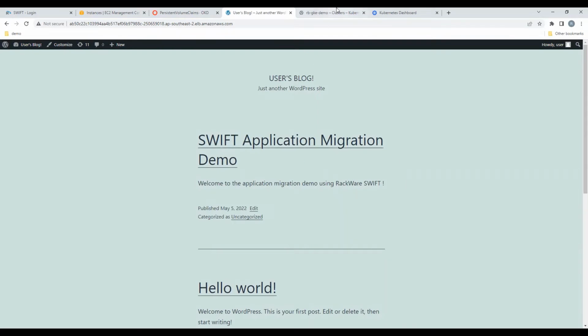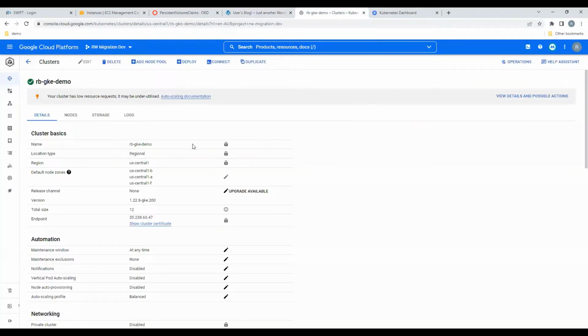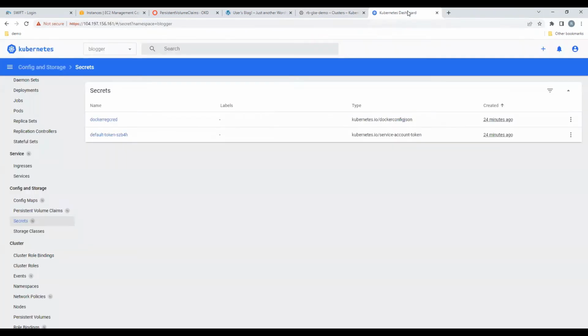Let's look at the target environment also. On the target, on GCP, we have created a regional cluster with these 3 default nodes, and it is running with version 1.22.8. I have also deployed the Kubernetes dashboard on this GKE cluster.